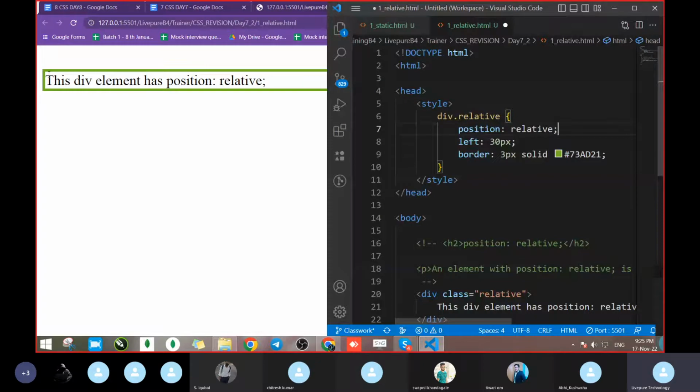What are we telling here? Position relative, left 30 pixel. Background, that doesn't matter. So these two things, position relative and left 30 pixel. What will be the output? What will happen? We are telling position relative, which means from the normal position it will move left 30 pixel. Correct or not? Because we are giving position relative, and relative means normal position. So whatever output we are getting on the UI now is the normal position. But here we are telling left 30 pixel. It means it has to move 30 pixel with respect to its normal position.